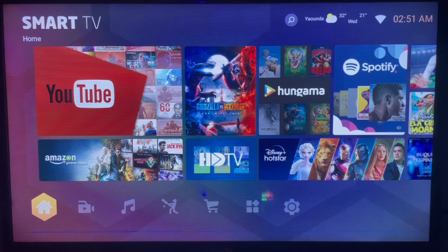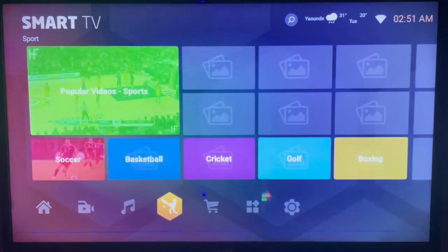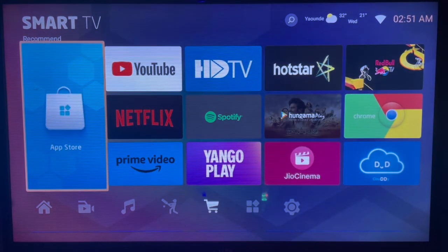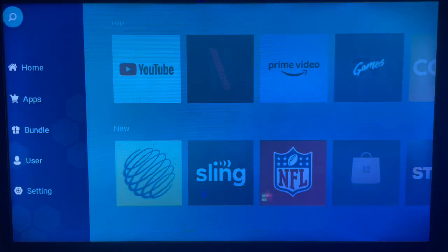So if you have a Samsung Smart TV like mine or it has a different operating system, the process is still the same. The first thing you have to do is to try and locate your app store after connecting to the internet or to a Wi-Fi connection. So you come over to your app store and launch it. Now here's how my app store looks like.